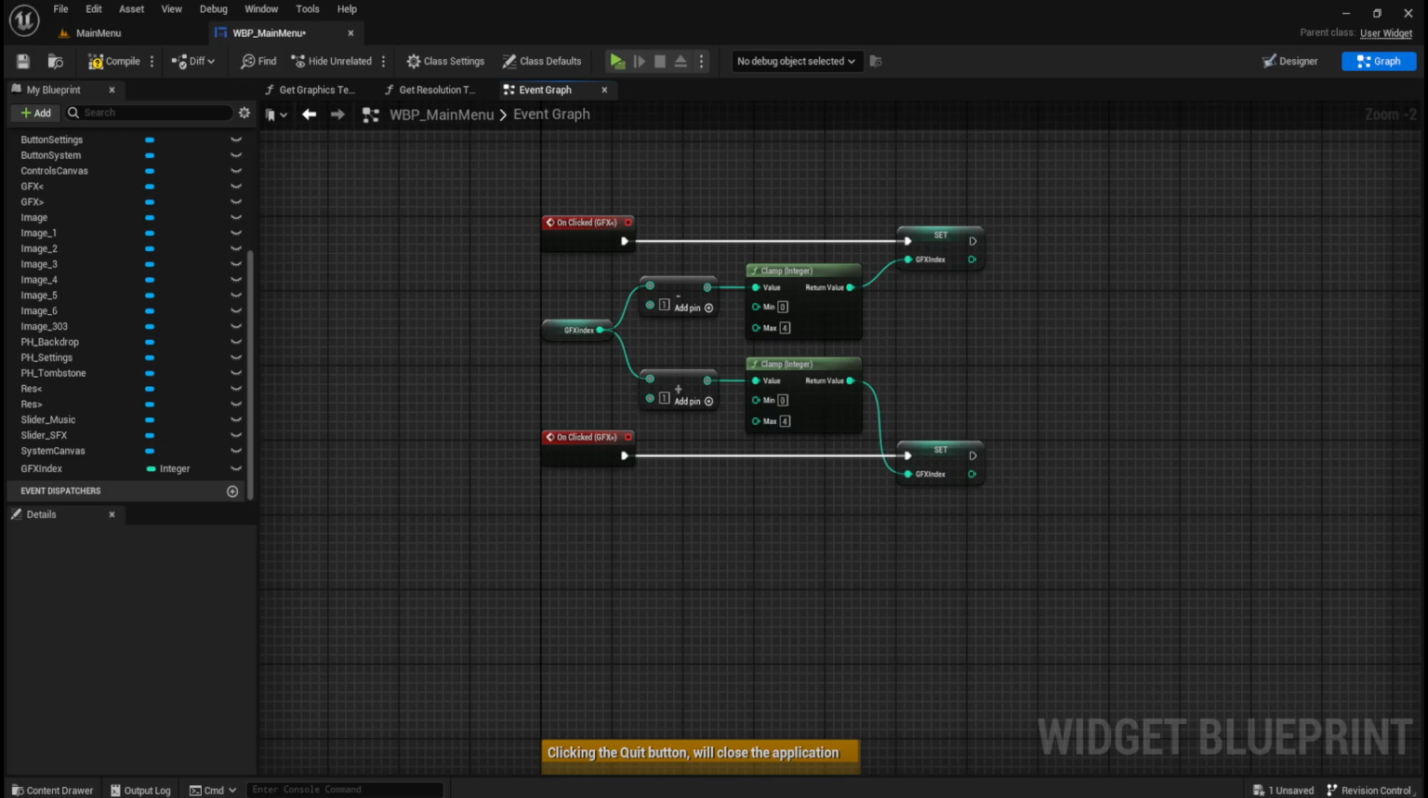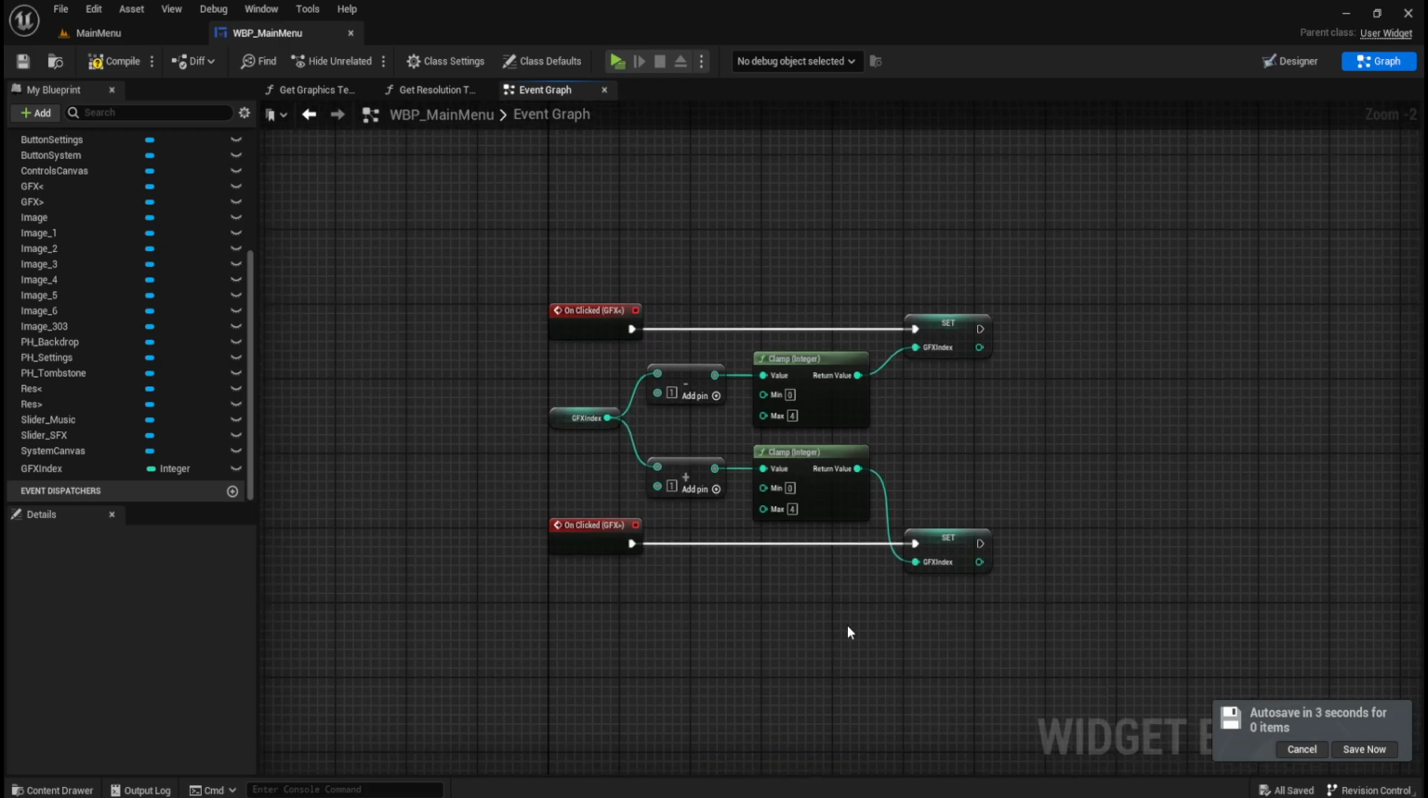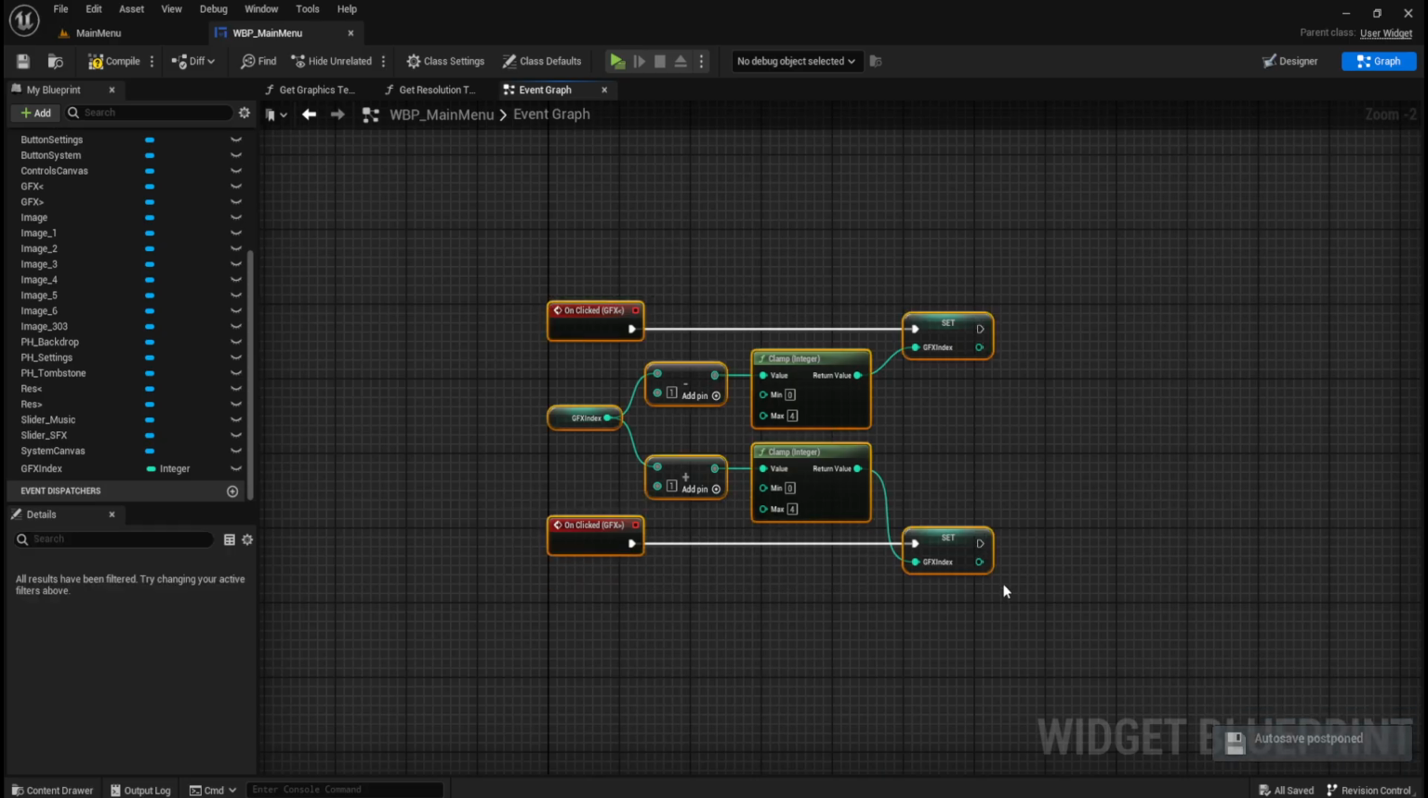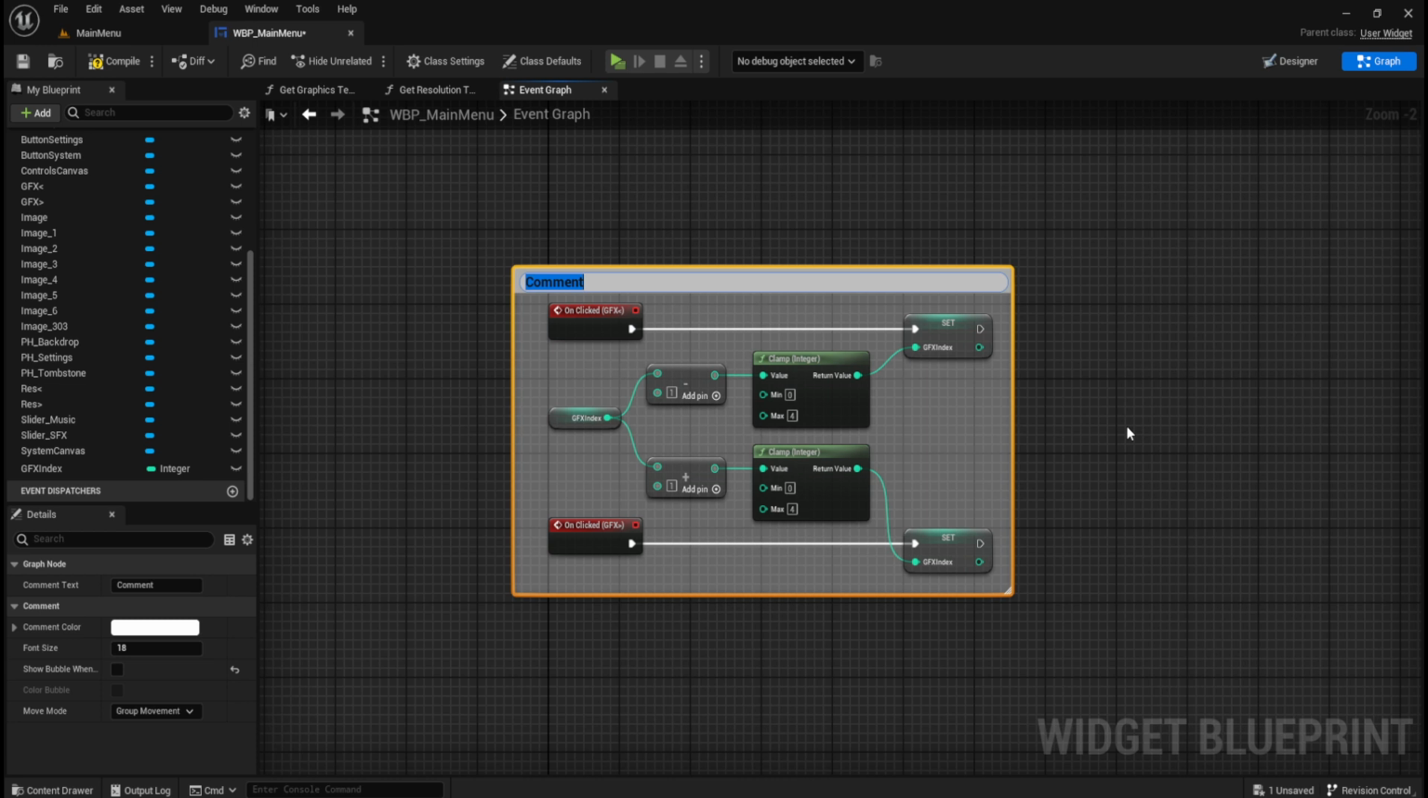Okay, so next up is the resolution. We're going to call this buttons.